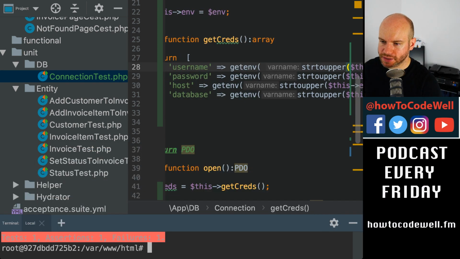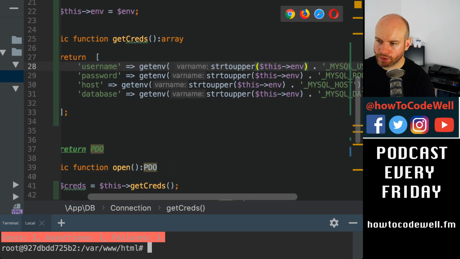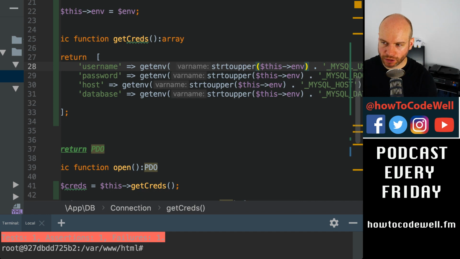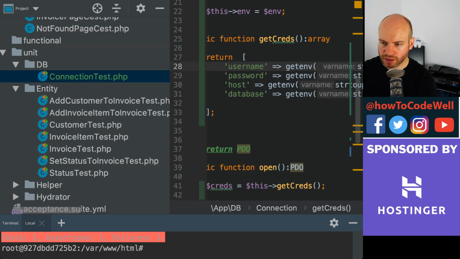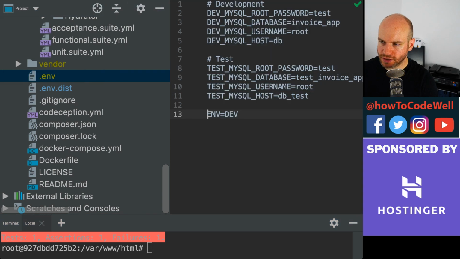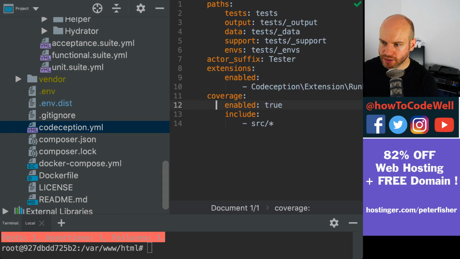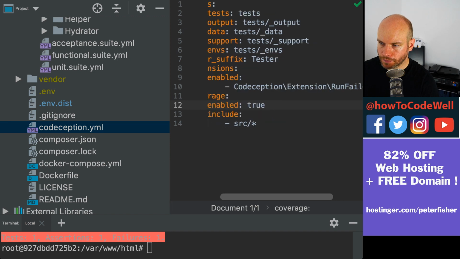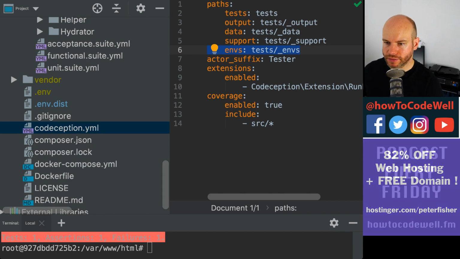So a little dirty hack I could do is set these to a default if there's no credentials available, and that default could be test. That does seem a little hacky. The environment here is what we're putting through. Let's just wire up Codeception to deal with that. Okay, it's even got an env folder. That's pretty interesting.